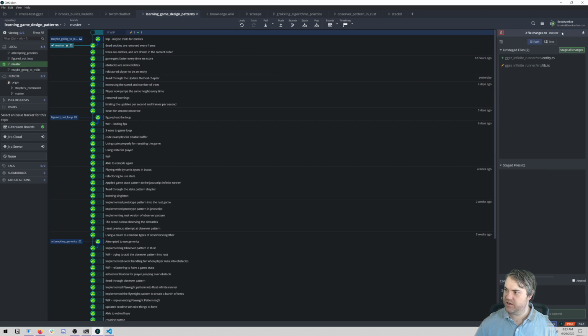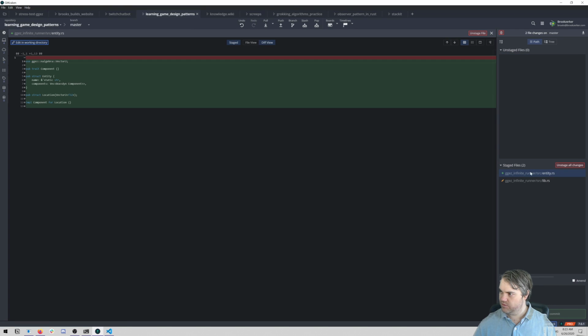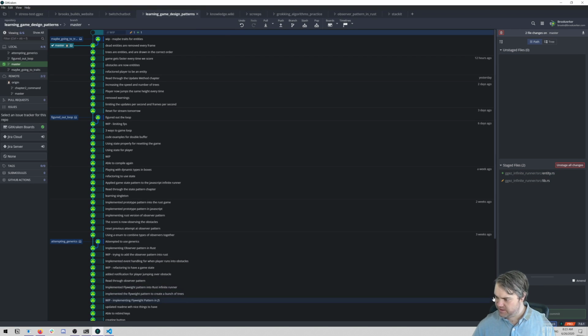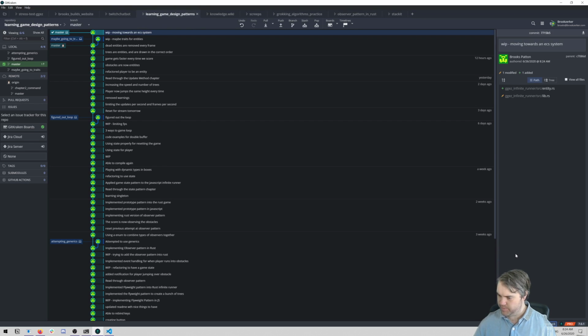Okay, so we have master here. We'll store all of these. And our summary is work in progress, moving towards an ECS system. Yeah, ECS is generally used in arrays, or vectors in this case. It's very interesting the way it works. I guess specs is nice because it doesn't have to be arrays. It could also be hash maps or anything else to that end.